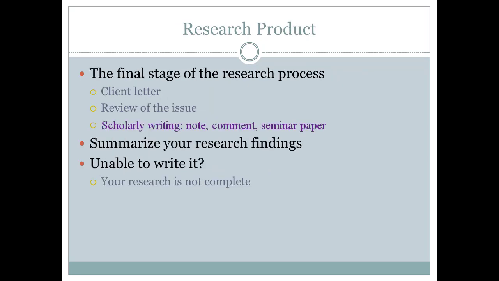So the research product, it's the final stage of the research process. You're going to produce something. Maybe it's a letter for a client. Maybe it's a comprehensive review of the legal issue. Maybe it's the scholarly paper for your writing seminar. Whatever you produce is going to summarize your research findings. If you sit down to draft your final research product and you can't do it, that is your clue that your research is not complete. You need to go back and read more in a secondary source or some other source to ground yourself in this topic.